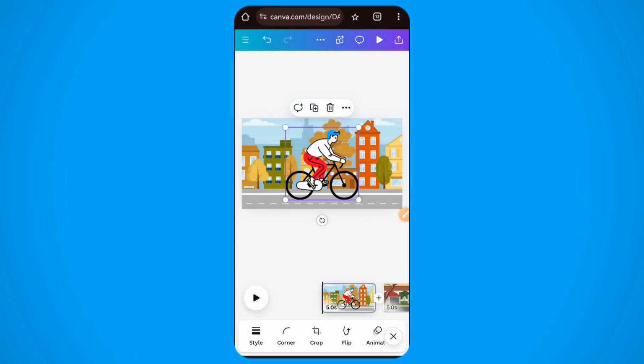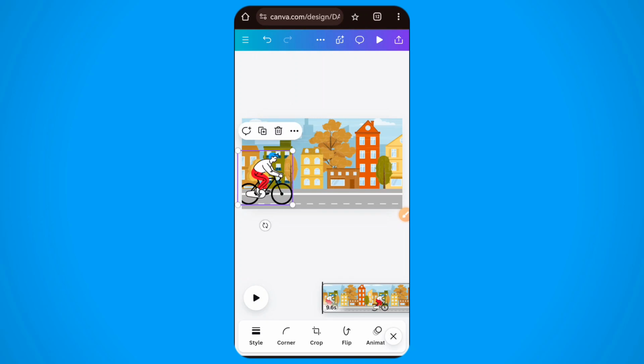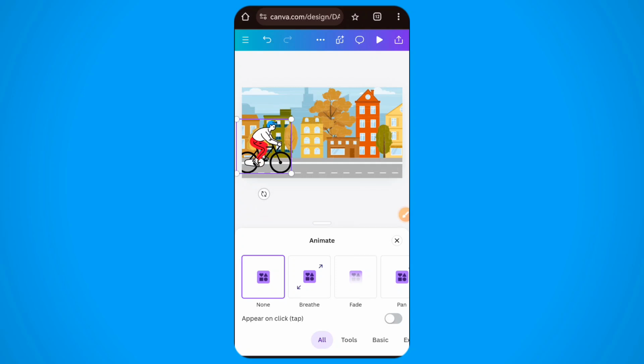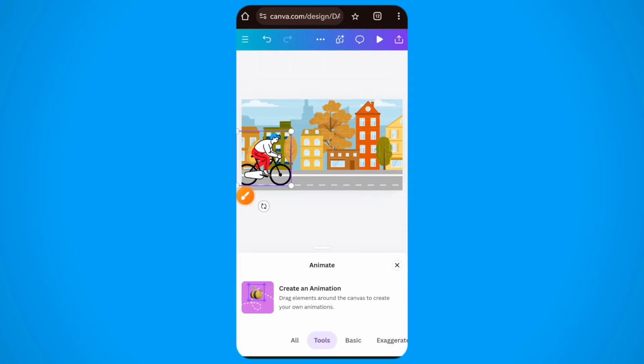Once you select this, you just have to size it into the page just like this. I'm going to be using this size so you can see that. Now the next thing you need to do is add some cool animation to this. For the kind of animation we're going to add here, you come to this animate option, then to the tools option, and select that. There you can see create an animation, drag elements around. So you're going to create your own custom animation.